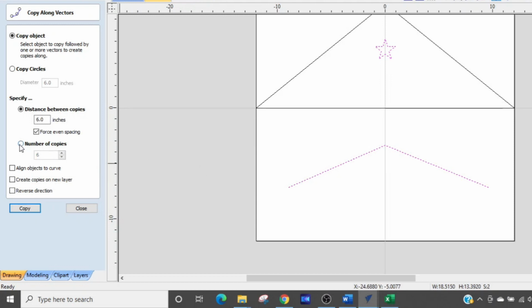And now we're going to say number of copies. And we're saying 6 copies. So what it's going to do is put a star at the beginning, a star at the end, and it's going to put 4 in the middle, and it's going to split them evenly. When I hit select, there we go. So the best way to do it is number of copies when you're following along vectors.